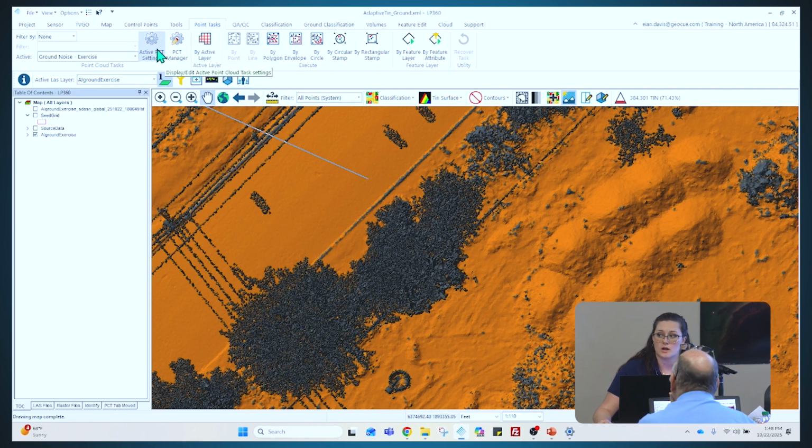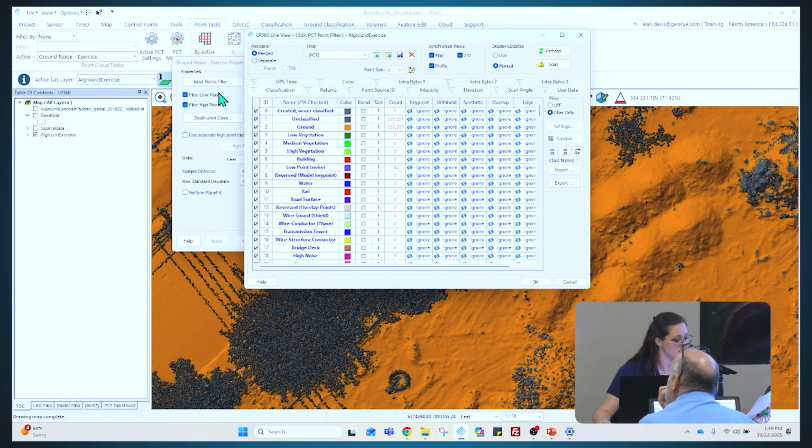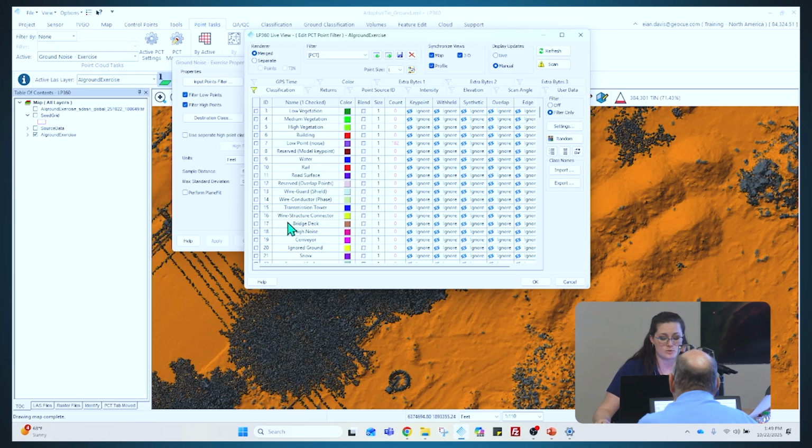So under your active PCT settings, I want you to select under your input points filter. We are going to use the toggle all off option. Toggle all off. And we are only going to enable our ground. And you can also select your ignored ground if you are still using it for processing. In this case, I don't think we have any in ignored ground, but we're still going to leave it in place so that I could use this during the cleanup process. So I'm going to click OK here.